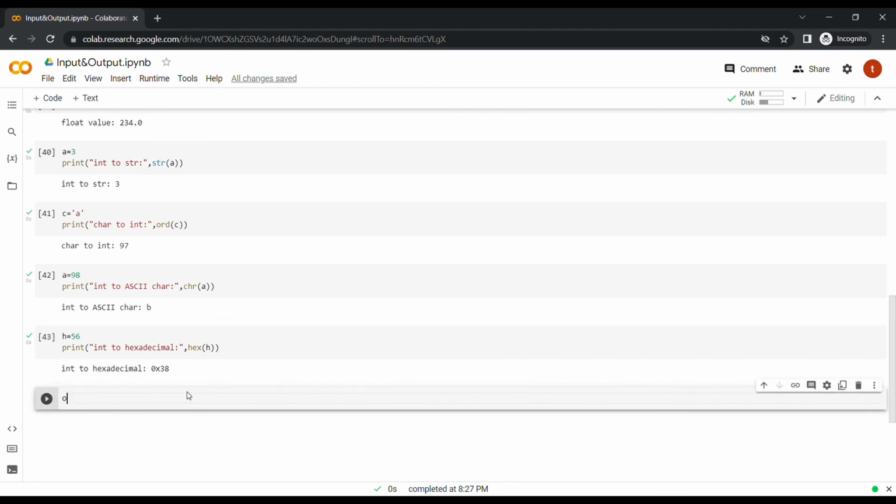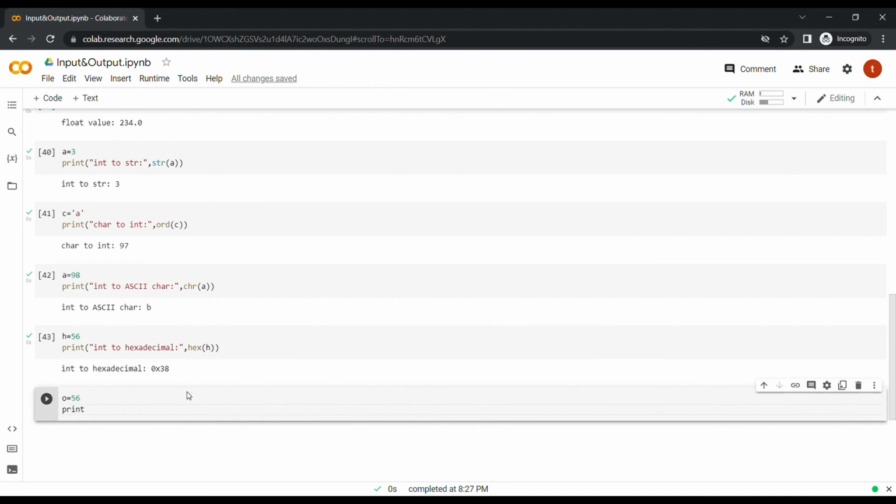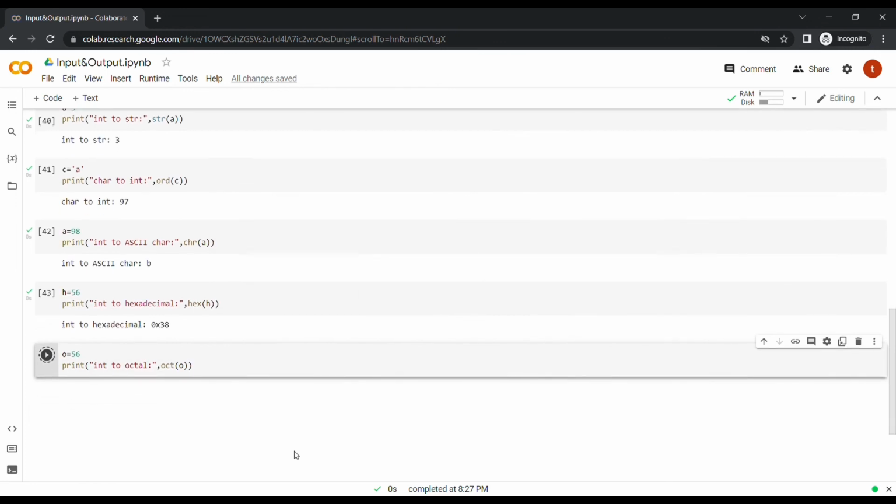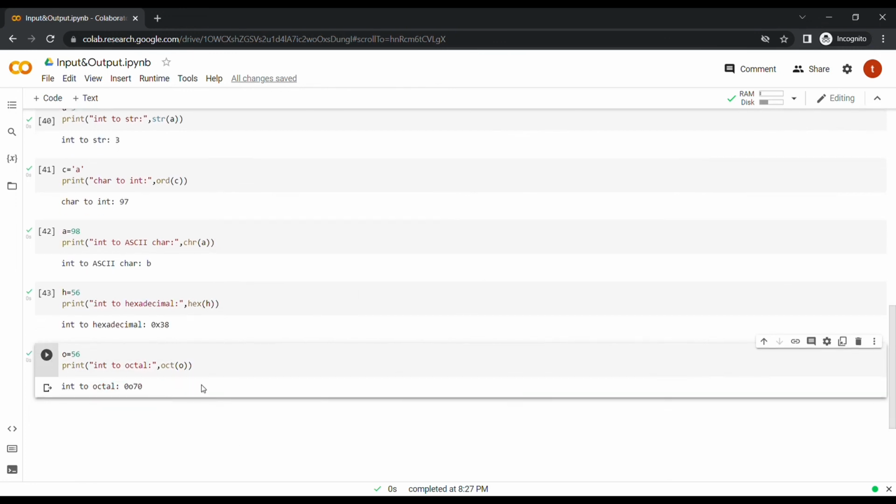Next, we are converting an integer to octal value. For this, we use oct function, and print integer to octal using oct function. And let me run the code. And hence we got our output here.